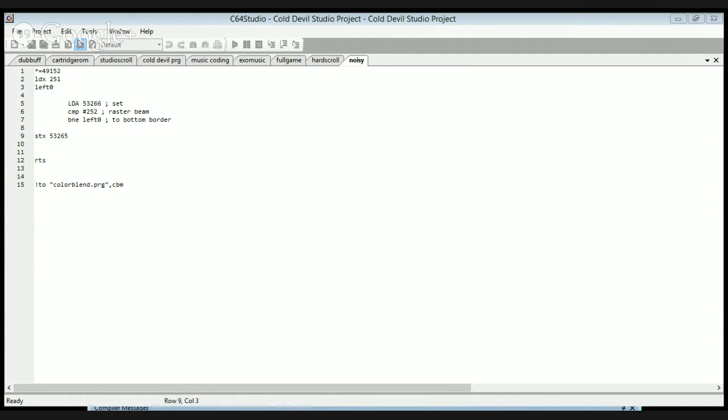Basically, what I'm doing with my code here is at memory location 251, I'm going to pretend location 251 is location 53265. So to use this routine, you just poke whatever you want into location 251. That's why you see LDX 251. And on the next line, that's a little loop that basically is going to set my raster beam to the bottom border. I'm checking memory location 53266. This gives you a number between 0 and 255 that tells you where the raster beam is.